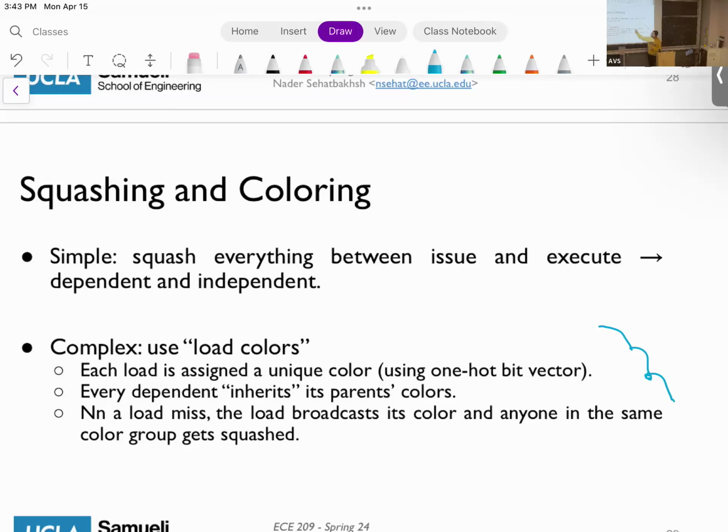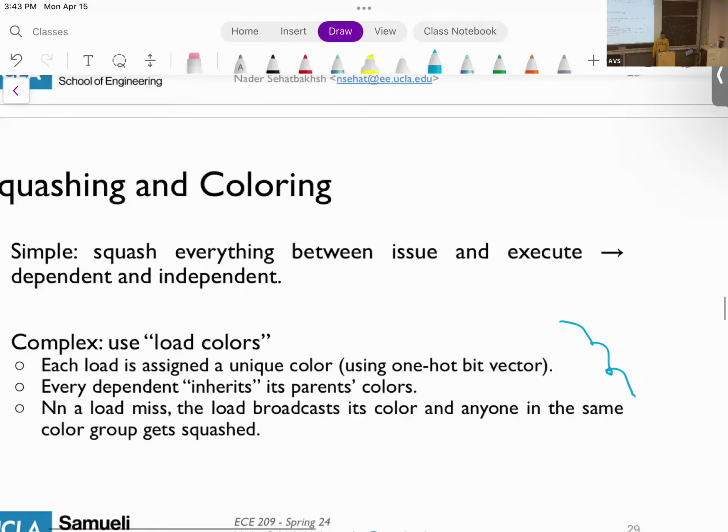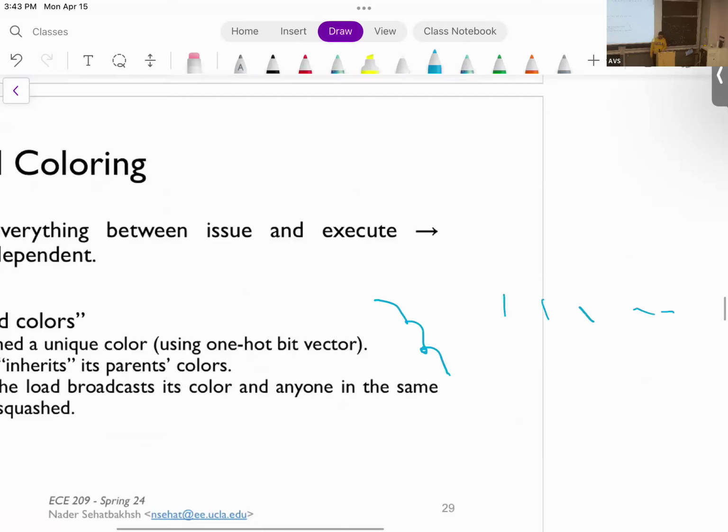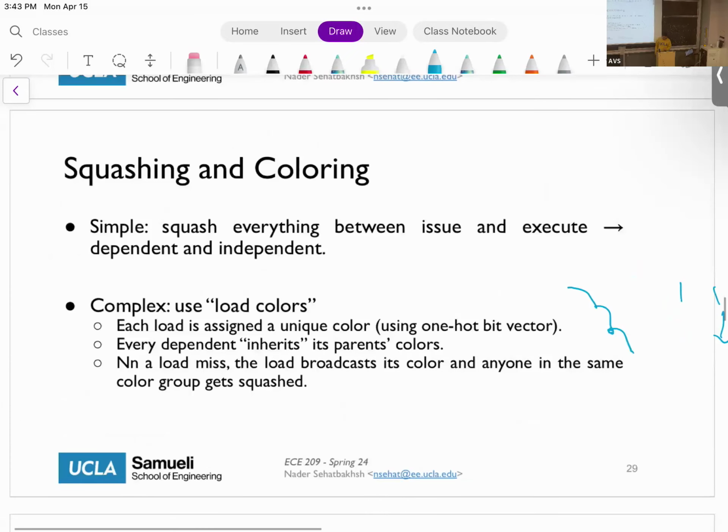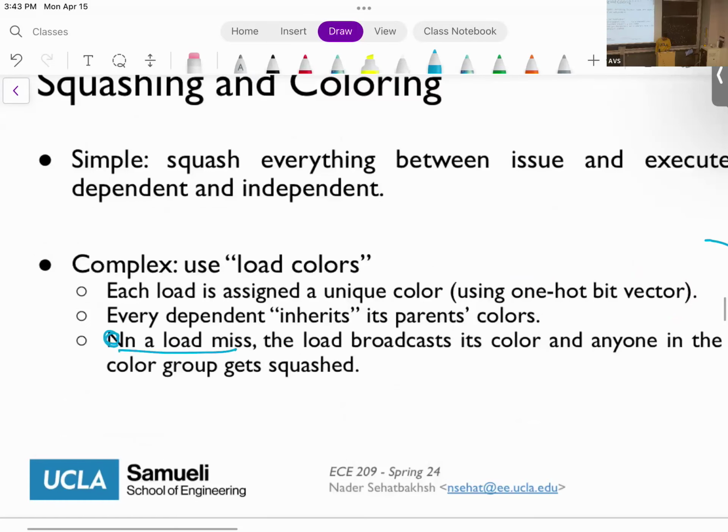We usually use one-hot bit vectors so that we can easily add these bits to the next instruction and let that bit propagate. So we usually use this coloring in order to squash by color. Essentially on a load miss, the load will broadcast its color, say color blue was a miss. Everybody who was blue will be squashed. Everything else remains in the pipeline.